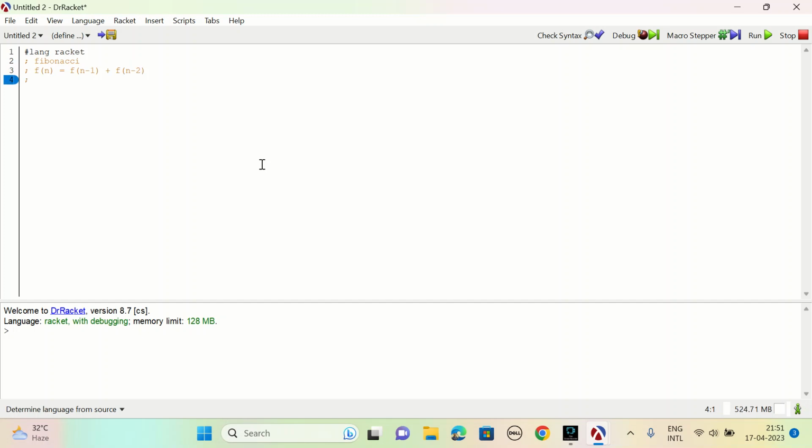Since we are going to use recursion, our base case will be what? Our base case will be when n equals 0, then just return 0. Or here we can just use 1: n equals 1 or n equals 2, then return 1.